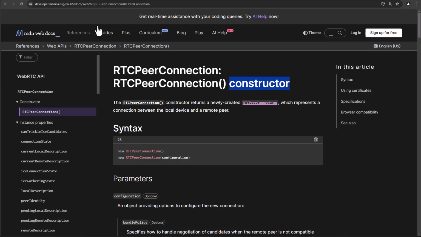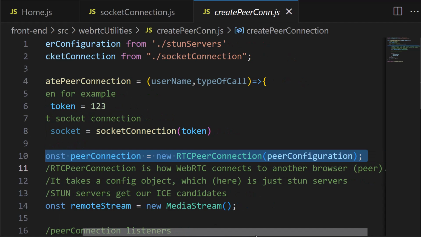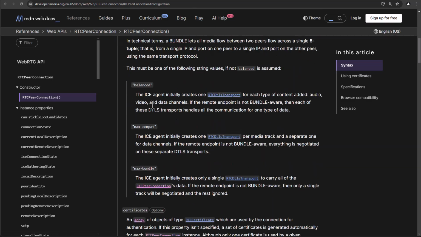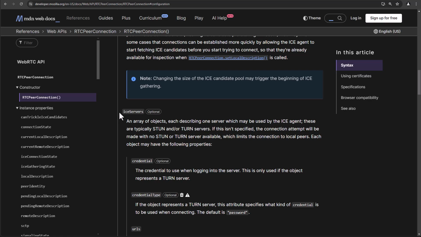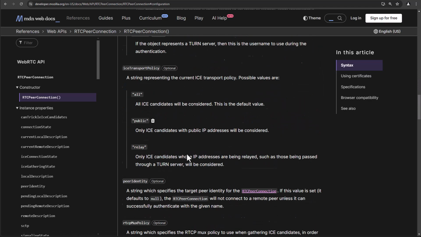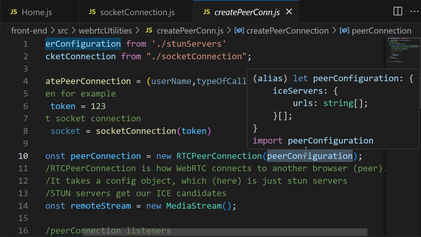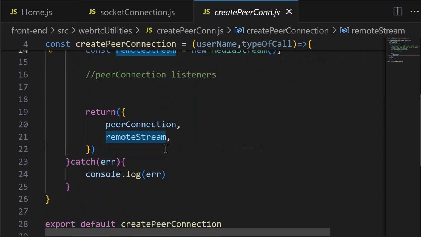If we look at the constructor here on MDN, we've got the RTC peer connection constructor. If you make a new one, and that's exactly what we're doing here on line 10, we get that exact code, then you can pass in configuration. We've got the bundle policy we're not using, certificates, keep going. The ICE servers is what we are using. You can look through this. Again, this is sort of WebRTC 101. We're passing those stun servers in. And then on line 14, we create a new media stream to be set inside of our remote stream. And we pass both of those back, the peer connection and the remote stream.